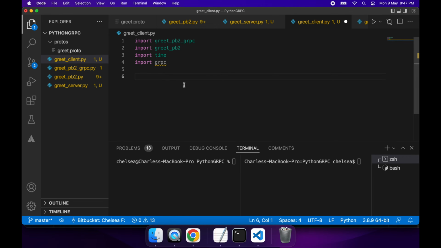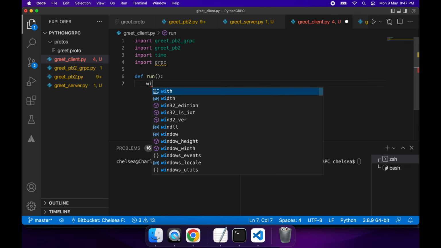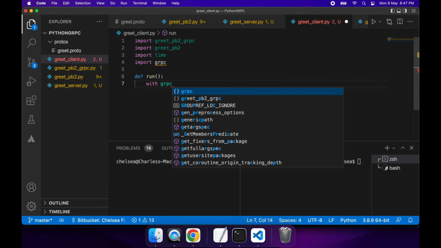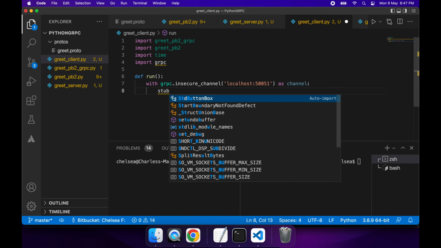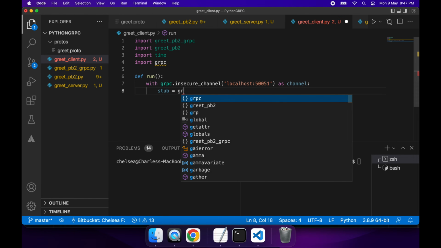So now that I've got all that set up, I can actually define a function that's going to run my client. Basically, I want to create a channel that I can connect to the gRPC on. So I'm just going to create a gRPC insecure channel and pass the server's connection string here. So I'm going to connect to localhost at 50,051, and I'm going to use that as channel. That's going to allow me to make gRPC calls.